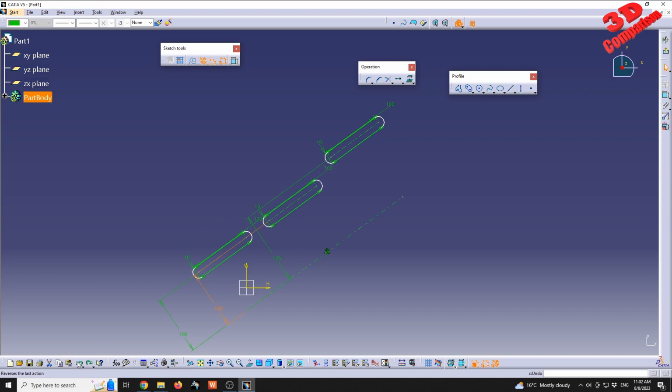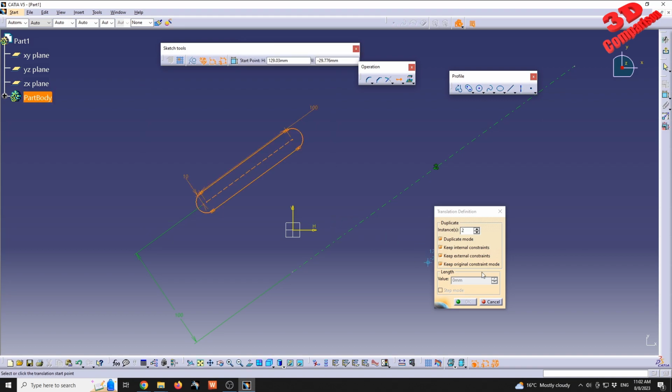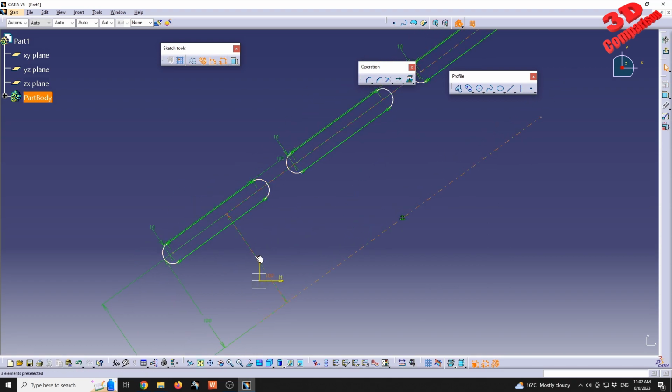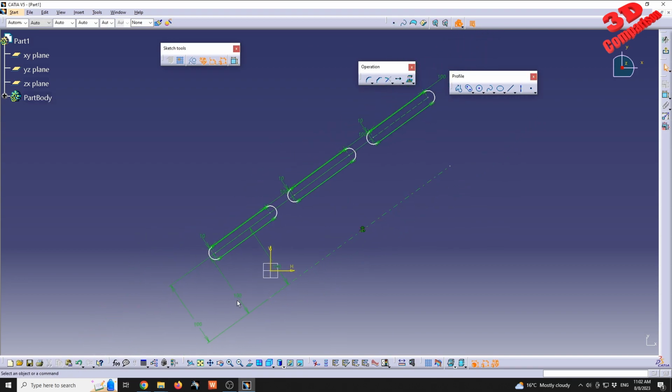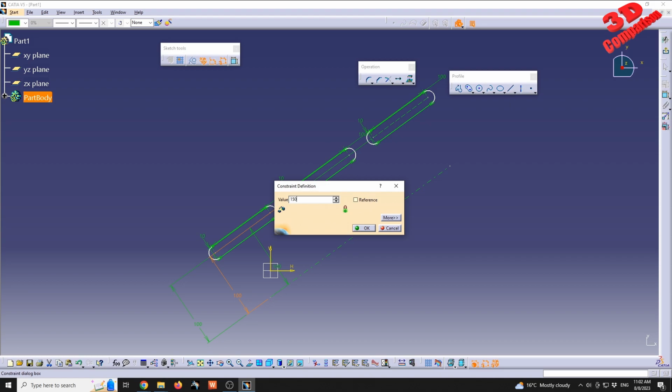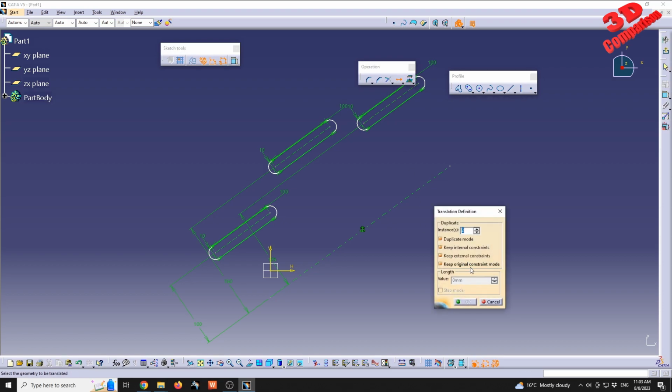Now I will undo. We're going to see that there is one more available option. So the final one is keep original constraint mode. In this case, for this elongated hole, as it is constrained, we're going to have this option. So we no longer have to uncheck that reference button. We can just directly type in 150, go to OK, and for the other one, 125, and we're going to have that value change. So I usually prefer to keep it like this, since it's easier to work with.